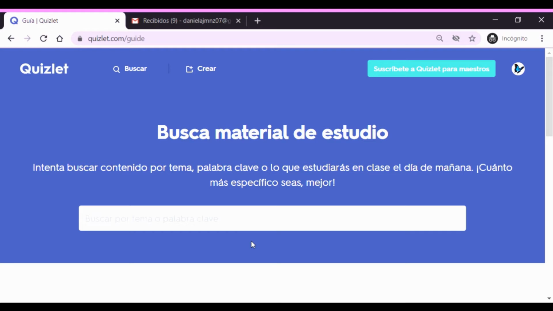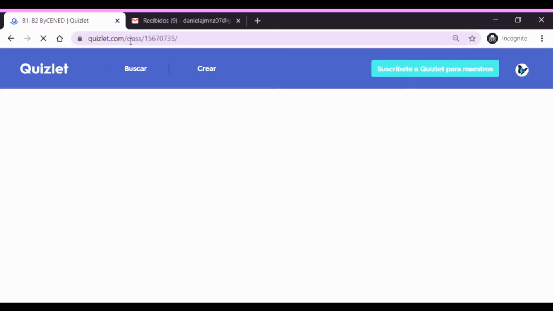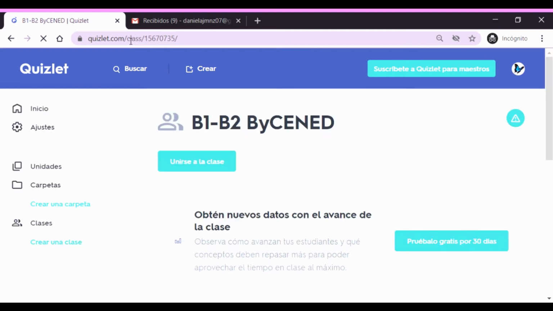And now, this is what you are going to see on the screen. But in order to access the group that we have in Quizlet, because it's not just creating and starting to create your own flashcards, we have a class here. So here at the top, you have to write quizlet.com/join/ followed by the code: Q, Q, capital G, T, U, capital, and finally CBS. And enter the link. And you are going to be able to see the group.